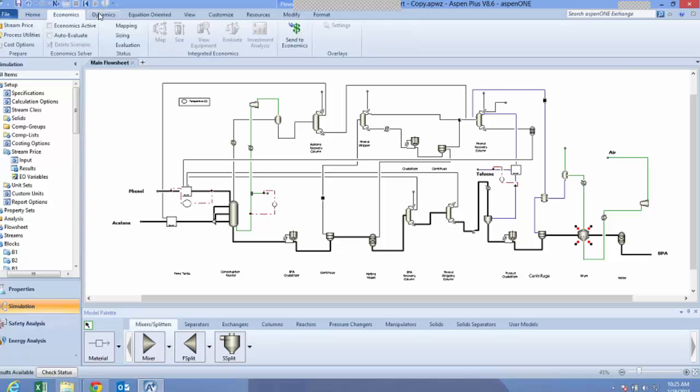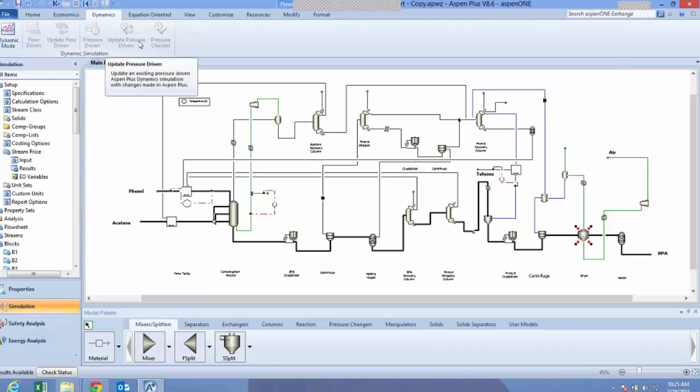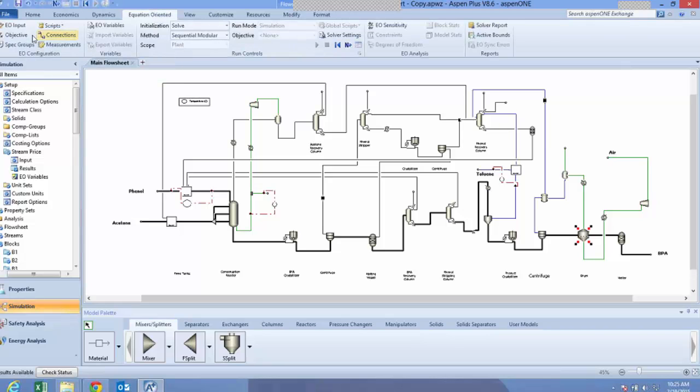We have other tabs here for doing things like setting up a model for dynamic simulation. We have a whole ribbon tab dedicated to equation-oriented modeling. So some of you that are very familiar with Aspen EO, we've brought onto the visual interface for the first time a lot of features that were formerly available only through a DOS window, like getting the solver reports or the bounds reports. By bringing together the entire EO workflow in one place, we've made it easier for the EO expert. We've also made it easier for a new engineer to learn how to use EO.